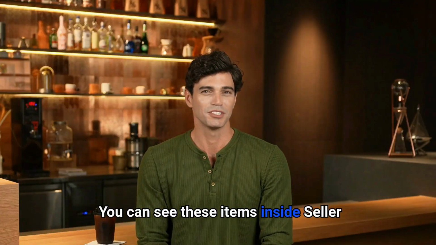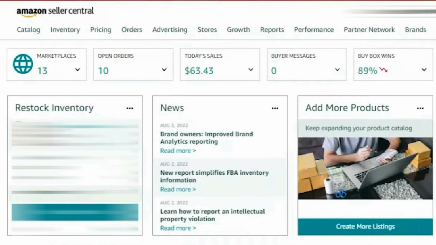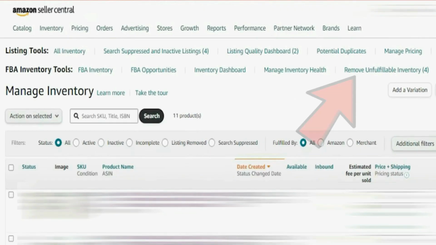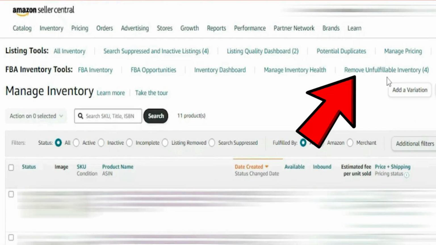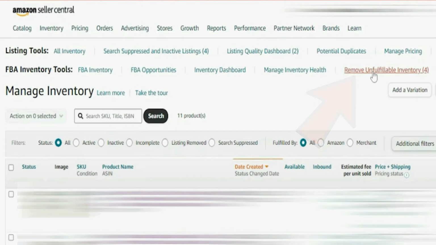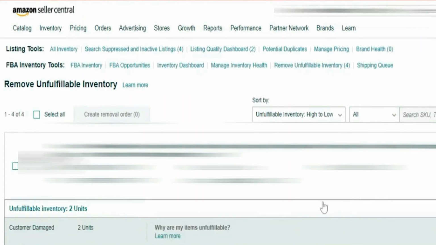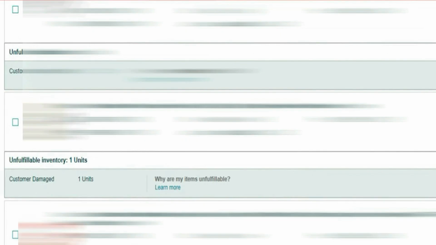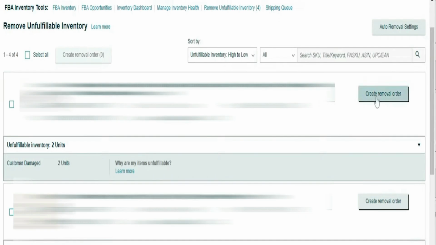You can see these items inside Seller Central by going to Inventory and opening the Inventory dashboard. From there, you will find sections that show stranded inventory, unsellable inventory, and other inventory health indicators. Another place to check is Manage FBA Inventory. On that page, you can apply filters to view unsellable units. This allows you to quickly identify which ASINs have inventory that Amazon cannot currently sell.